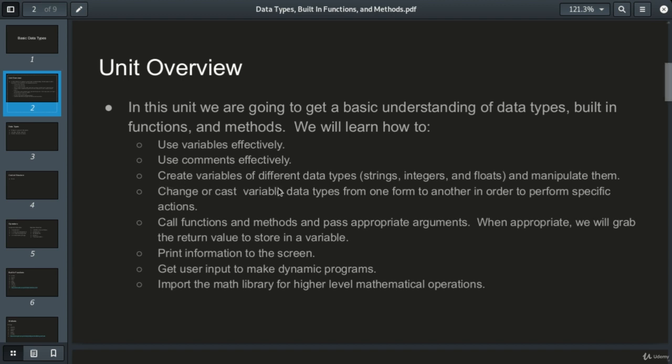We're going to create variables of different data types, such as strings, integers, and floats, and learn how to manipulate them. We're going to cast or change variable data types from one form to another in order to perform very specific actions. We'll learn to call functions and methods and pass appropriate arguments. And when appropriate, we will learn to grab the return values of these functions and store them in variables.